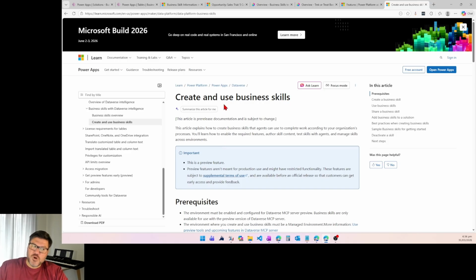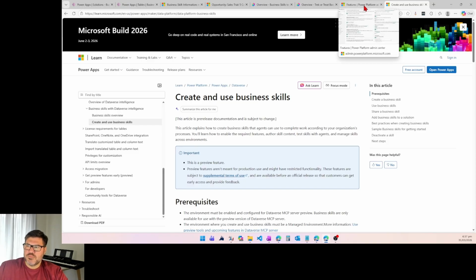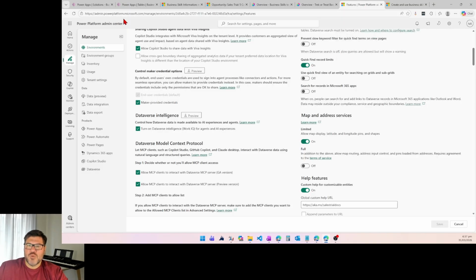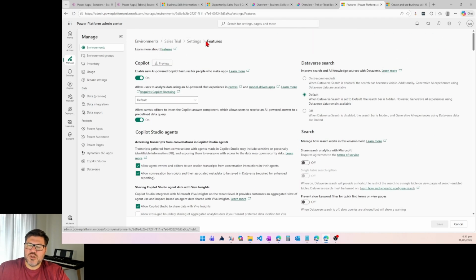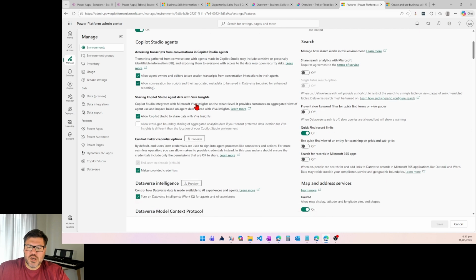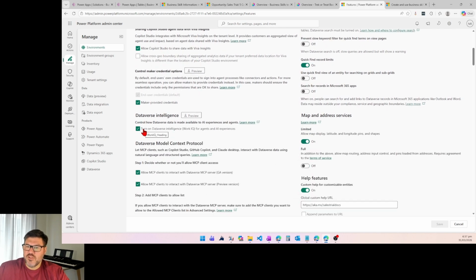All right, first things first. We need to go to the PPAC and set up some features. So you're going to go to aka.ms/PPAC, and within your environment, you want to come down here to Dataverse Intelligence and make sure that is turned on. That is a prerequisite to use business skills, so you're going to need to do that.